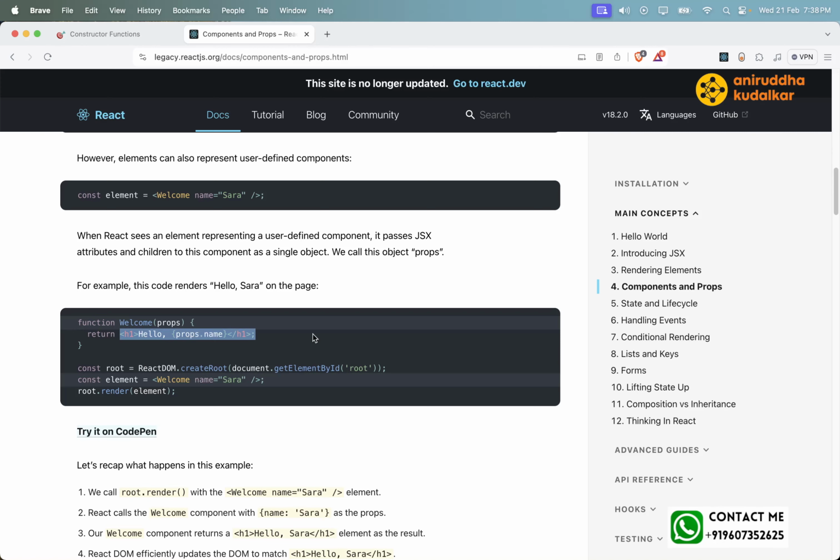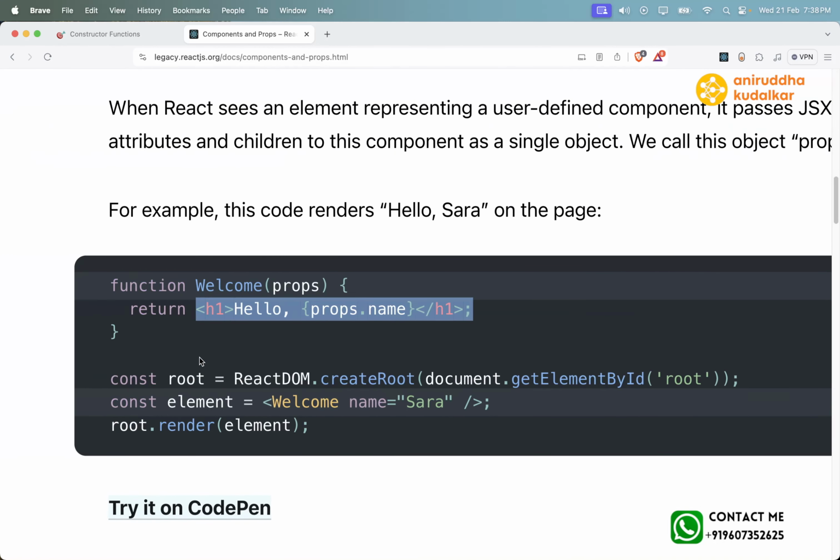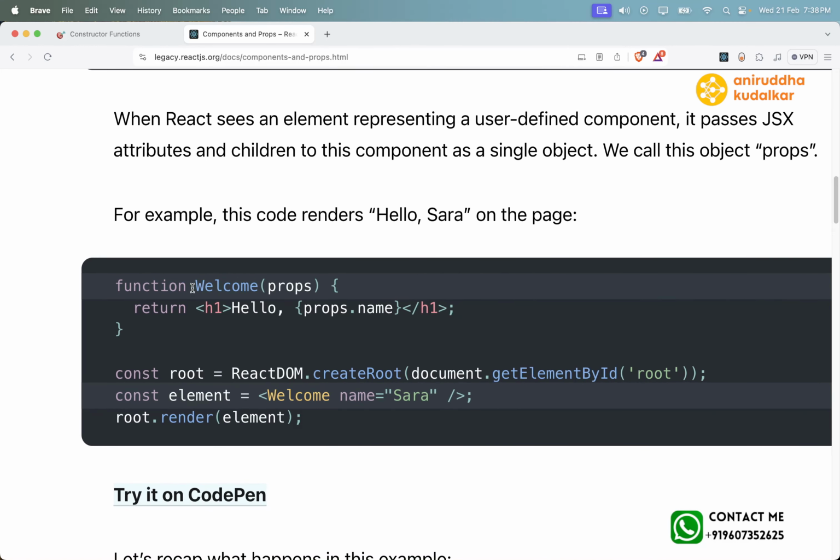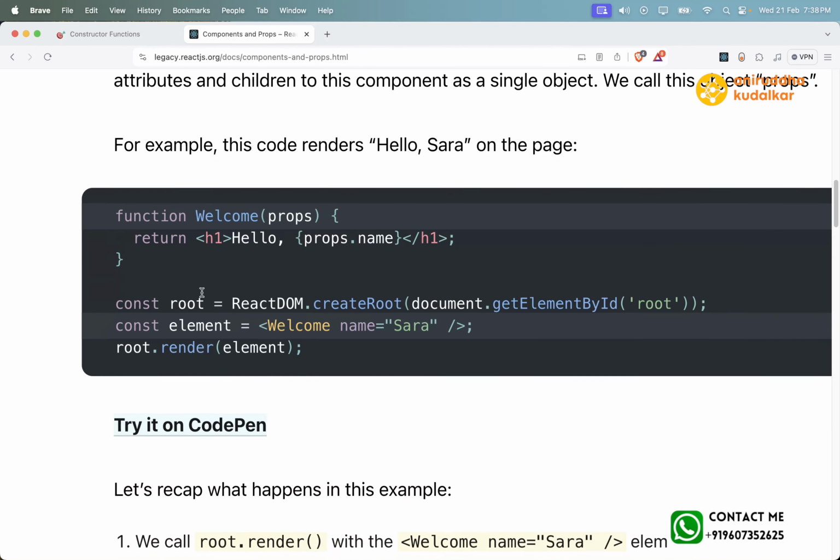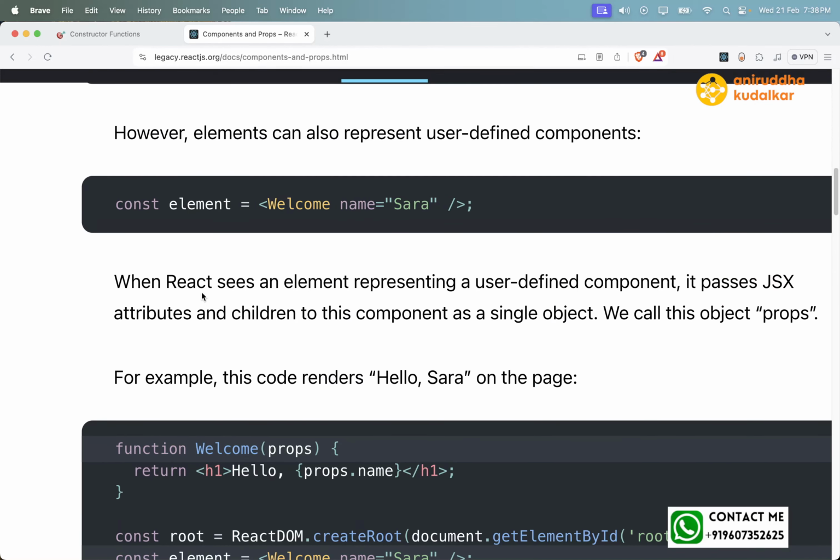What is JSX? Forget about it, you don't have any need to worry about it. But in React, this is a constructor function which prints this h1. If you don't do this, React gives you an error. That's the importance. In React, if you want to create a component, it should be a constructor function, and it should start with the capital case. If you don't do this, you will get an error.